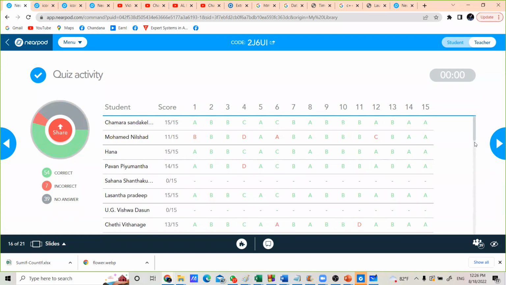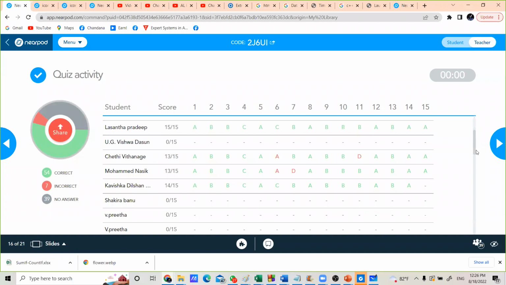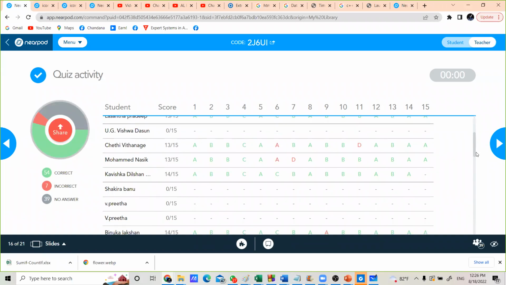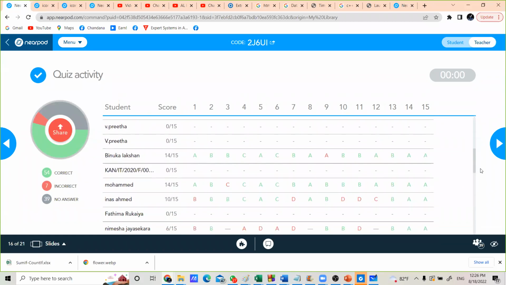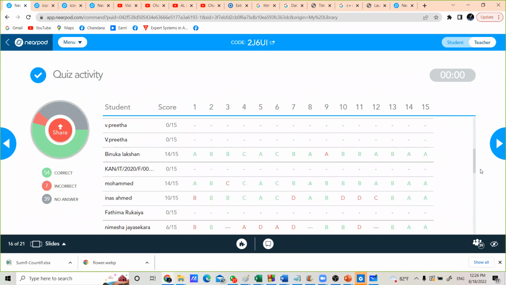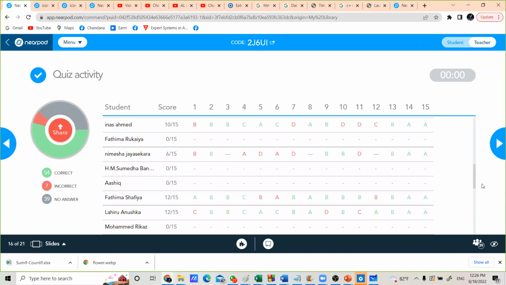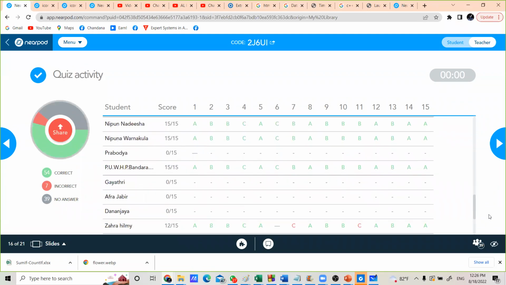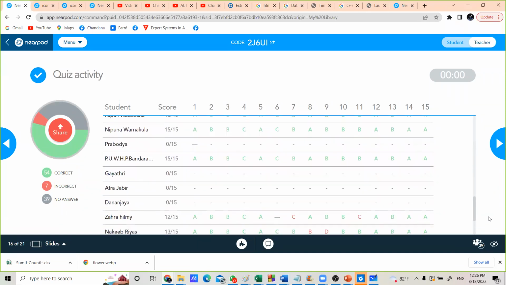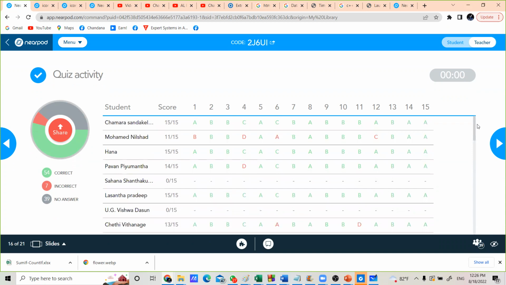Sahana, then Vishwa Dasun did not reply to any question. Shakira, Preeta, then another one where only the number is available. Fatima, Rukia, Sumeda Bandar, Ashik, Mohammad Rizak, Malsha Randenia, Robodya, Gayatri, Afra Jabil, Dhananjay, they are not giving any answer for the questions, right?